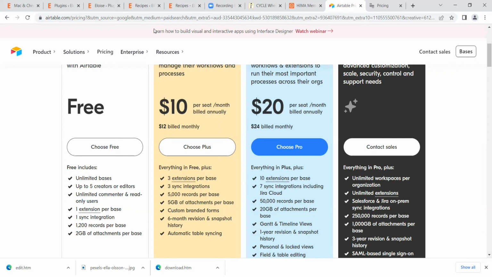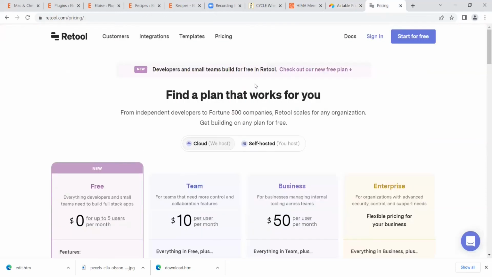So if you want to try Airtable or you want to try Retool, you just have to create an account and use it. Because unless you get in there, just like I did creating custom post types, you won't know. Yeah, take advantage of the free trial.